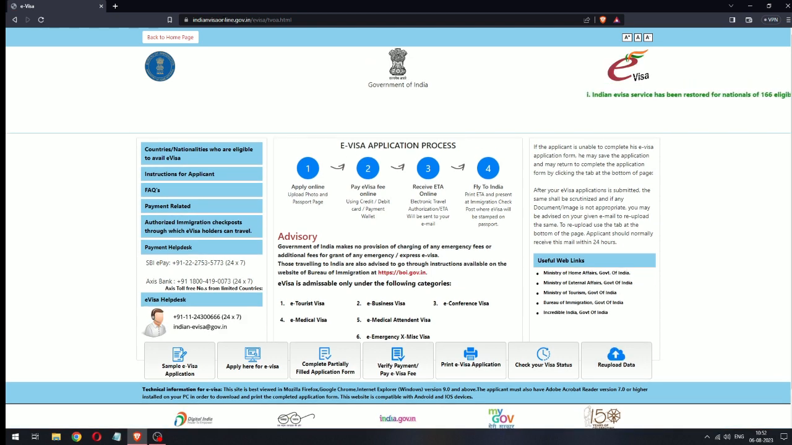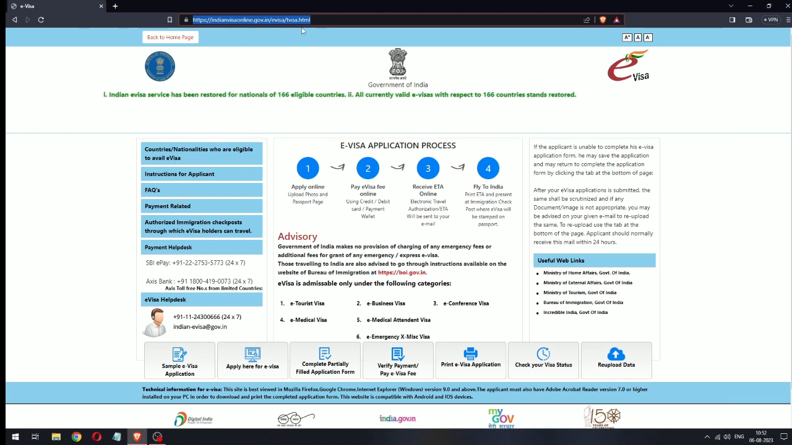There might be lots of websites, so we need to be sure which one is the right one, because nowadays it has come to our notice there are many fraudulent websites. So this is the correct address. I will later on also ping it in the description. So this is the page, how it opens.